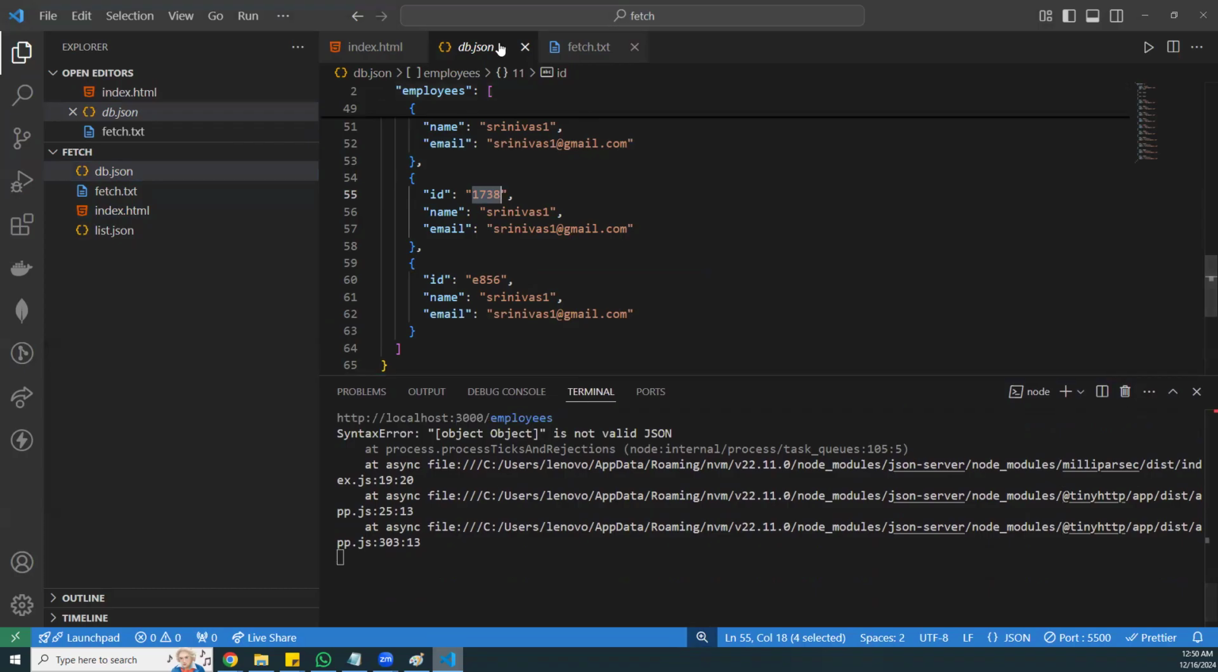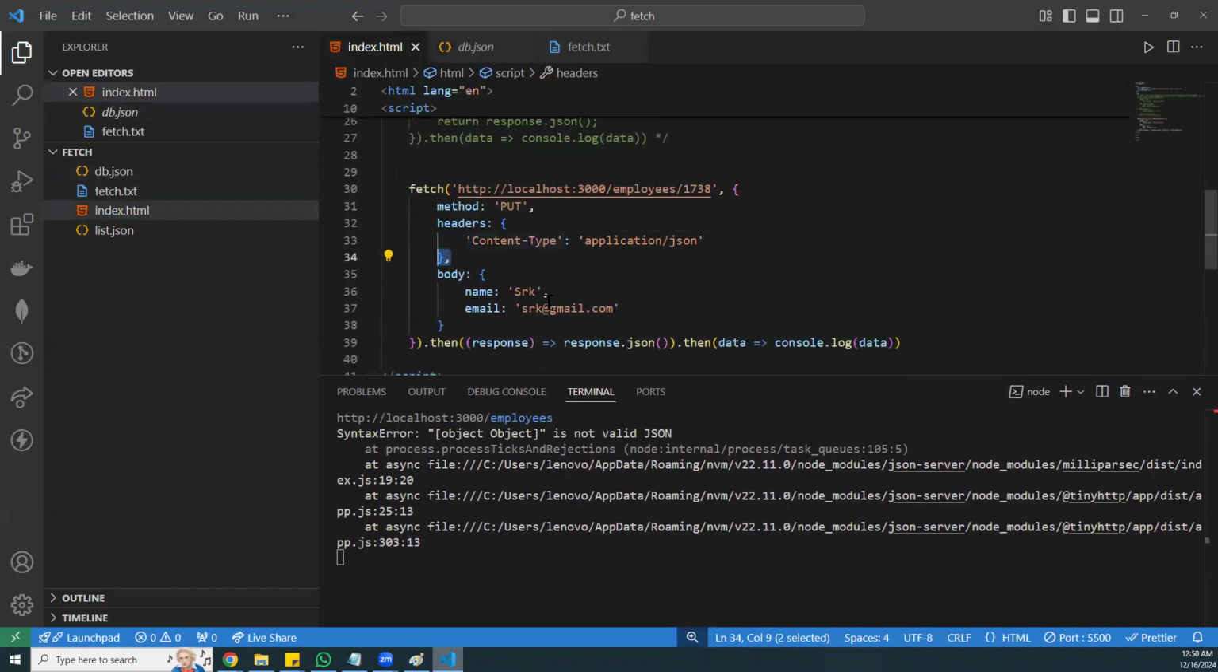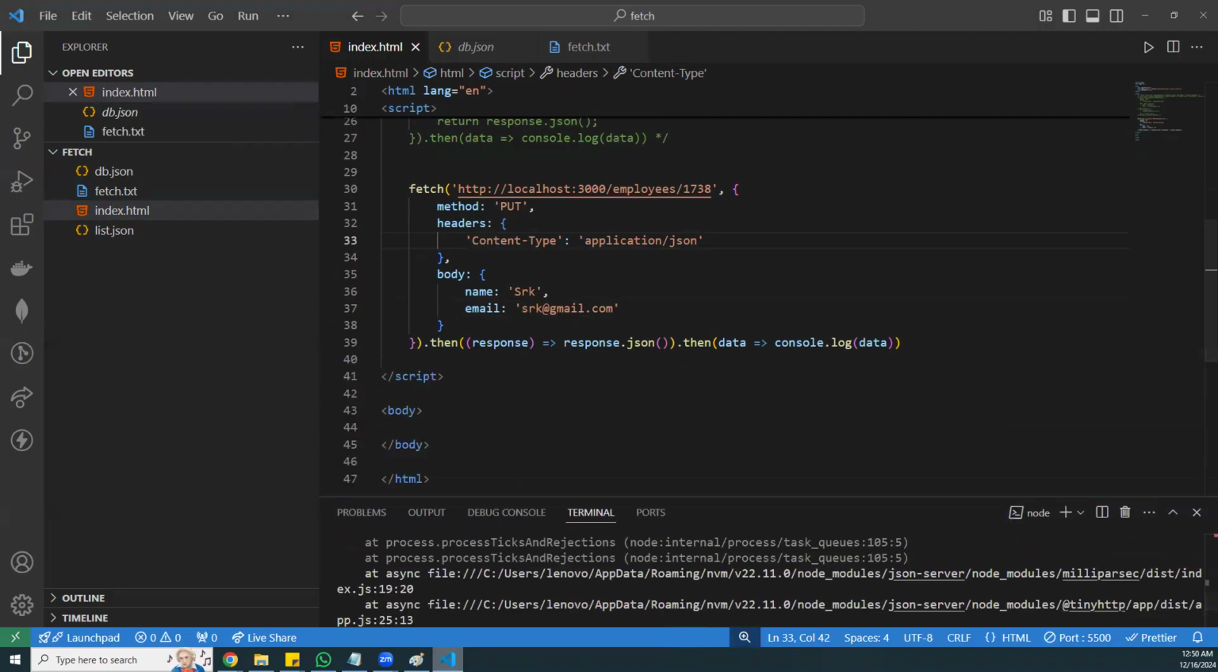It's in some format. Just go to the index. You can check your format here. Name, email, right. That is good. And you have to pass the SRK and email. Content type application JSON, right. See, it is giving that object error. Let's see what error it's expecting, right?